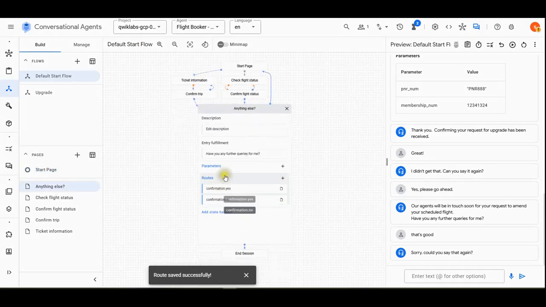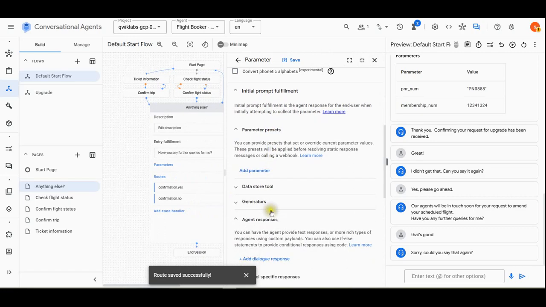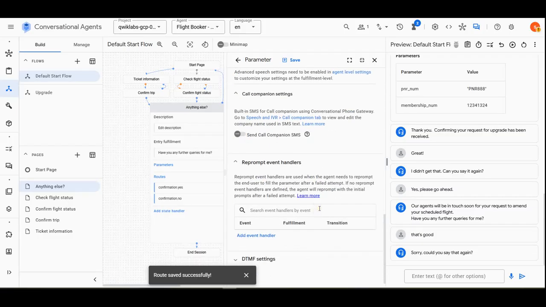So we will go to anything else. And add this parameter and go to this parameter, add parameter, so say anything else. Yep, that's it, and click save.